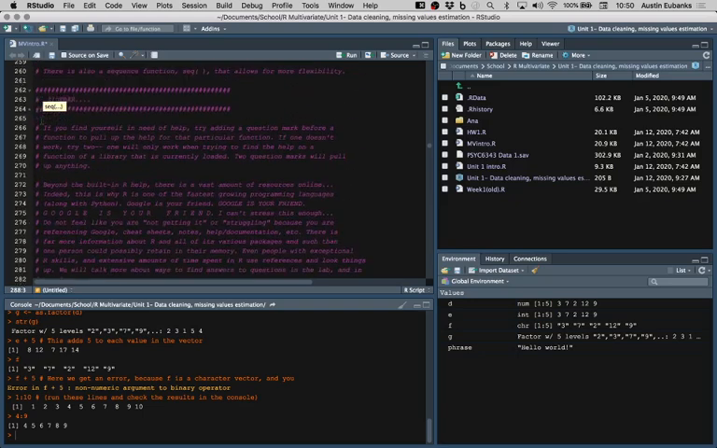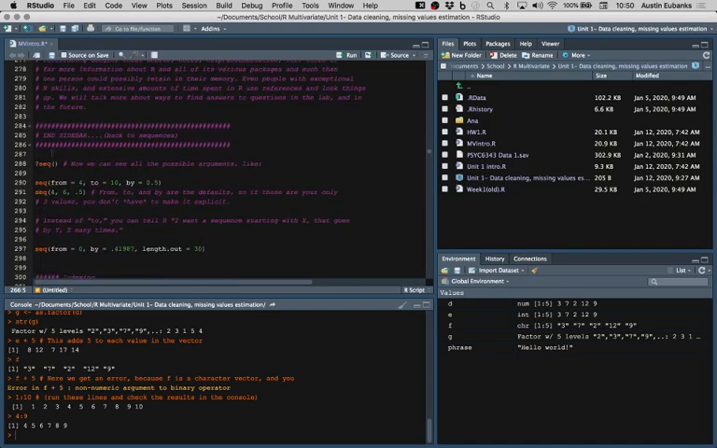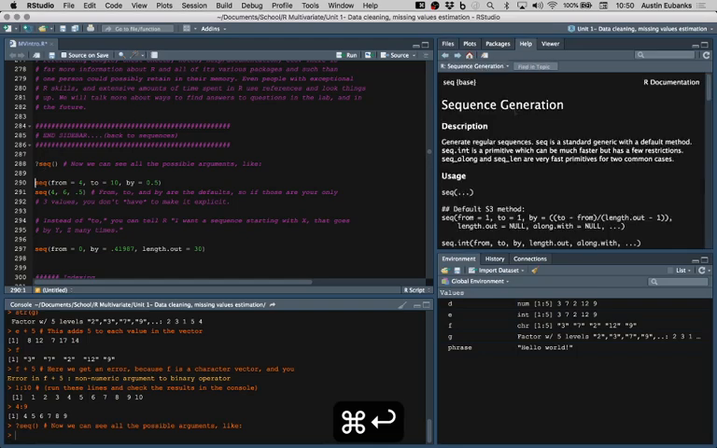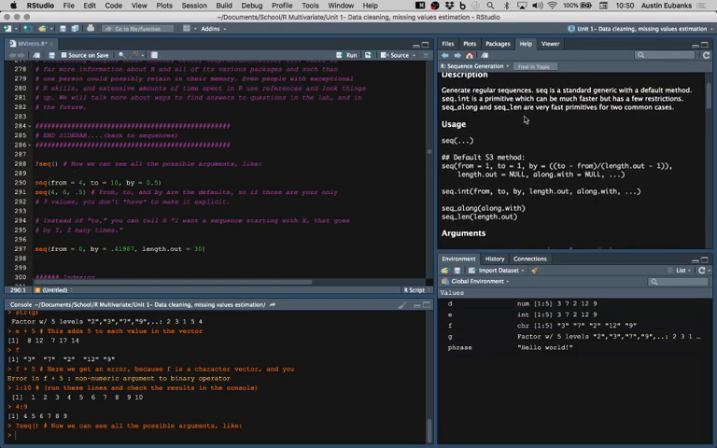I guess we can go ahead and say this. If you find yourself needing help, add a question mark before a function, and it'll pull up the help. If the function is in a loaded library, if you try a single question mark and your help doesn't pull up over here, then do a double question mark, and that will search all help, not just the loaded libraries.